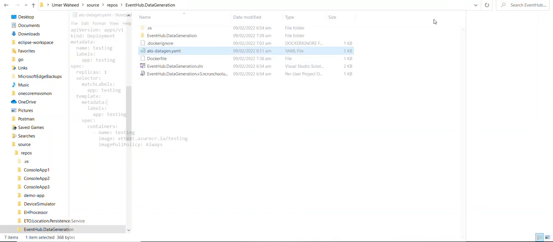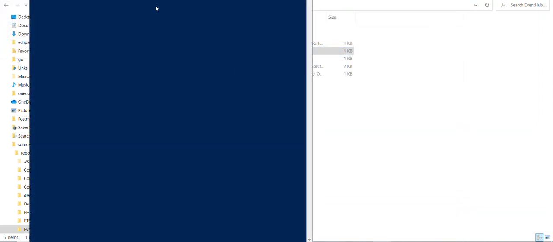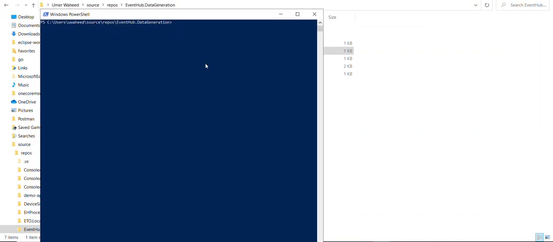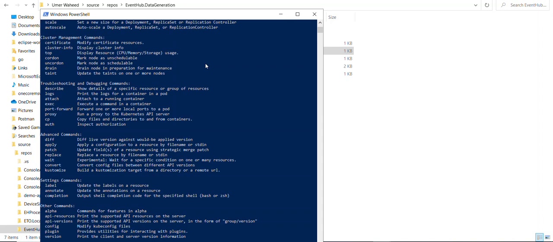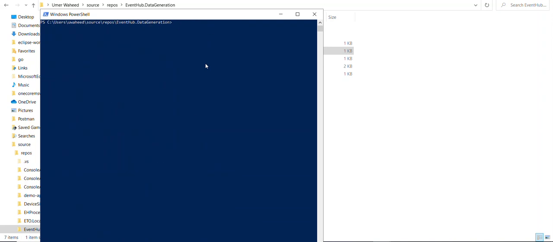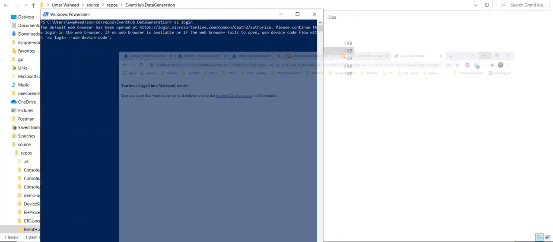Let's open PowerShell. In order to deploy, you must have the kubectl CLI installed on your machine. It is installed on my machine. You can install it very simply, just search for it on Google. First of all we need to get the credentials of our Azure portal and then link the context of the Kubernetes with our commands. So let's do az login. I am already logged in, so it will pick that up.